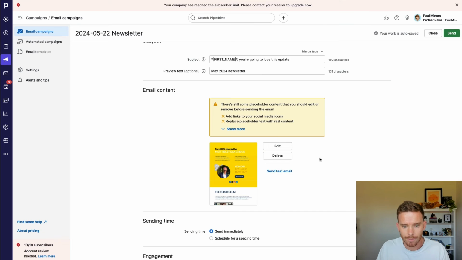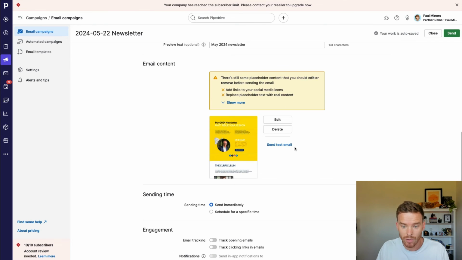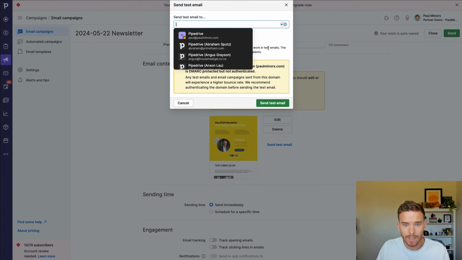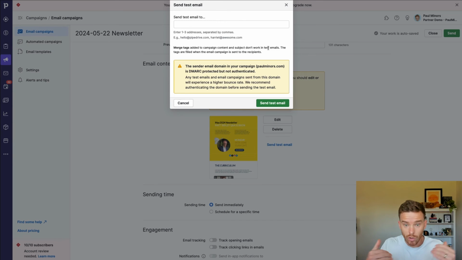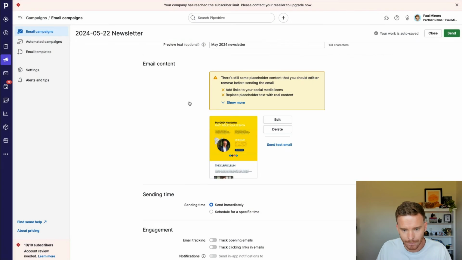Okay, we're nearly there. With my email ready to go, I can choose to send a test email if I want to. This is really useful if I actually want to send an email to myself to see what the email would look like in my actual email inbox. I think that's always worth doing.